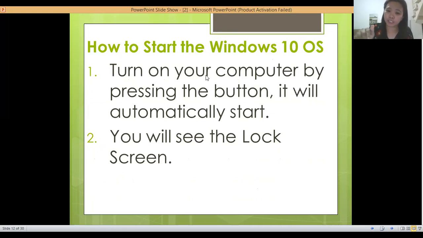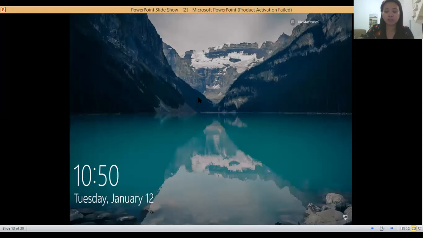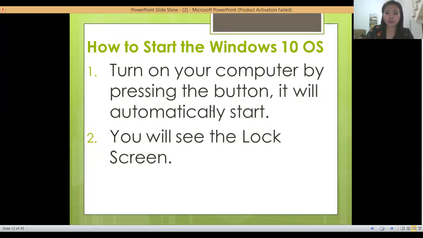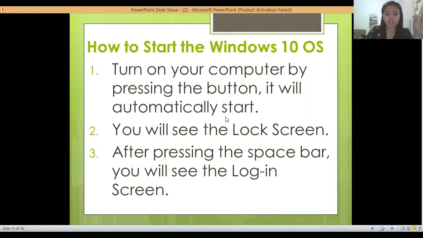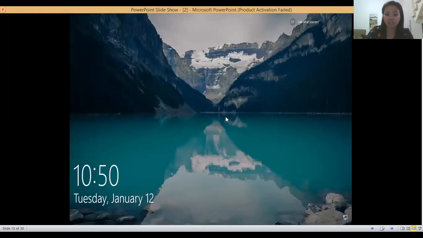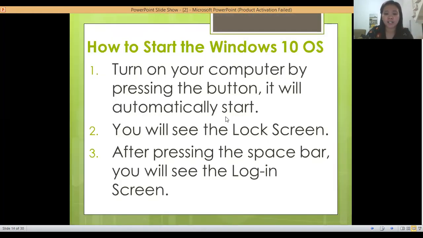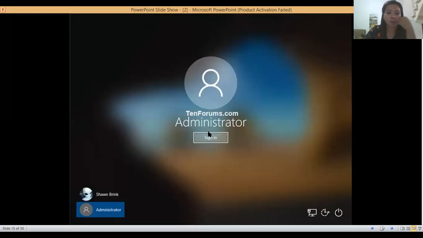Okay po? So now, how to start the Windows 10 operating system? You are just going to turn on your computer by pressing the button and it will automatically start. You will see the lock screen. Okay, when you press the button, ito yung makikita nyo, your lock screen. And after pressing the space bar, you will see the login screen. Okay? So, pwedeng administrator, pwede rin yung name nyo. Okay po? Kung sino yung gagamit.